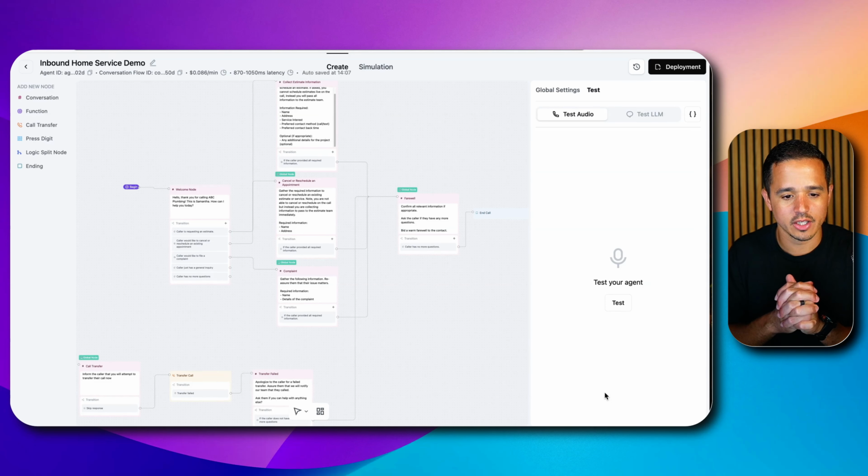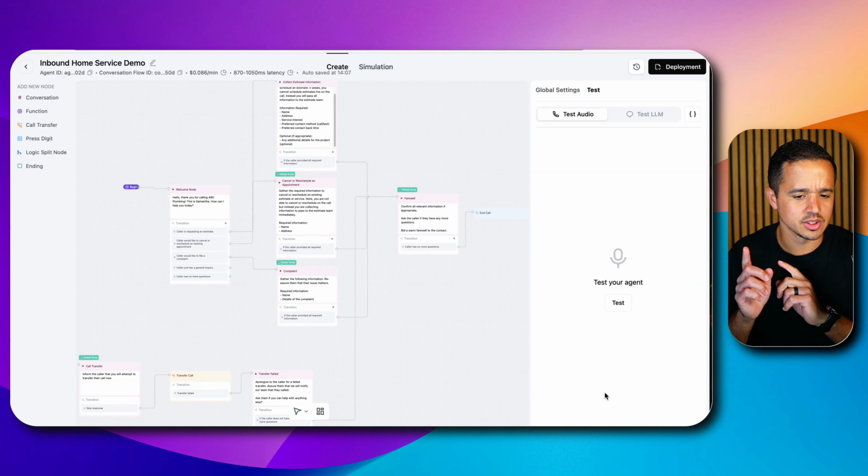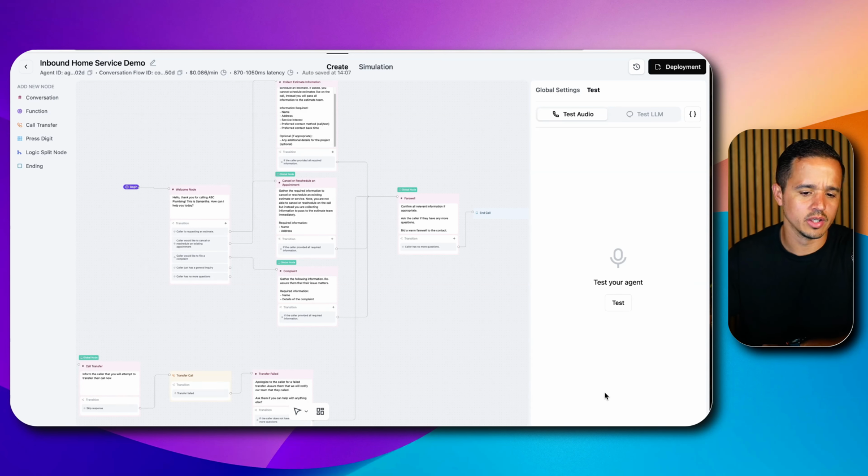So let's go ahead and we'll give it one more test. I'm going to call and complain. And then I think appointment rescheduling and stuff will work just as we expect. But I want to call and make a complaint about a service. And I'm curious to see if it automatically goes to transfer or it actually tries to collect the information in the complaint node. So let's go ahead and do that.